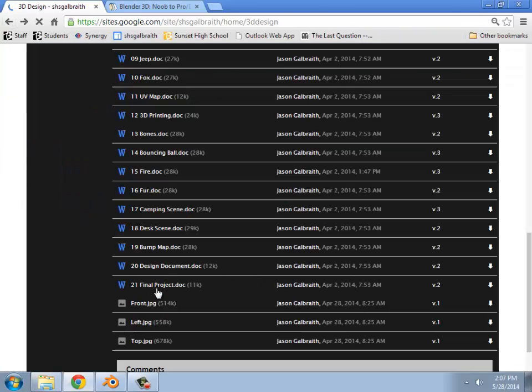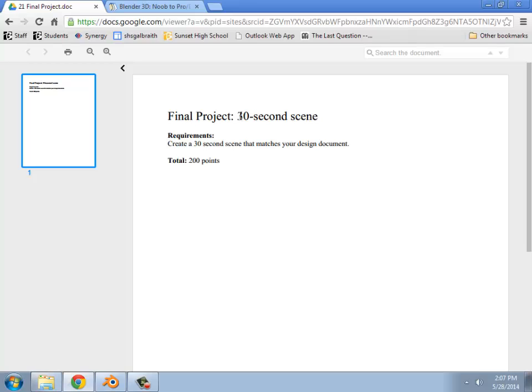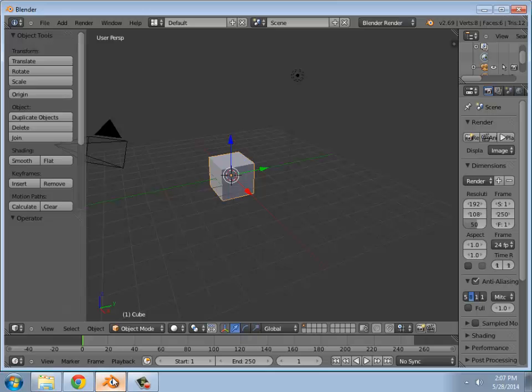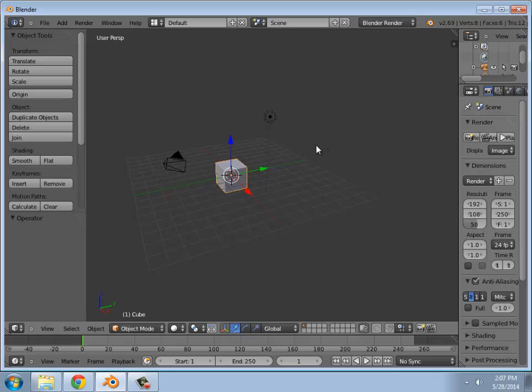Once you do that, you're actually going to create said 30-second movie. So that, you know, 30 seconds at 24 frames a second is about 720 frames. So in Blender, the idea is that you're going to set up your scene and you're going to use keyframe animation in much the same way you did with the bouncing ball or the camping scene and do that throughout your project.